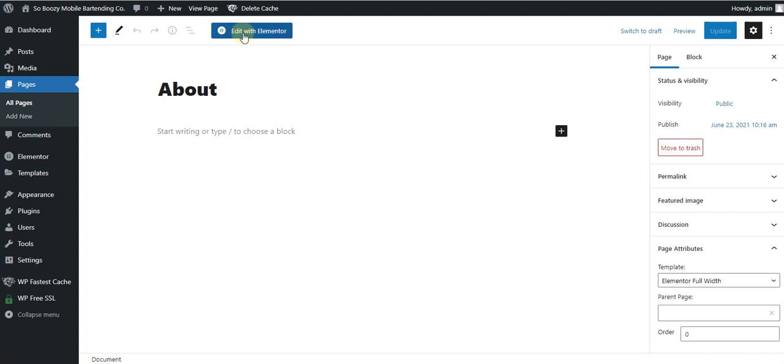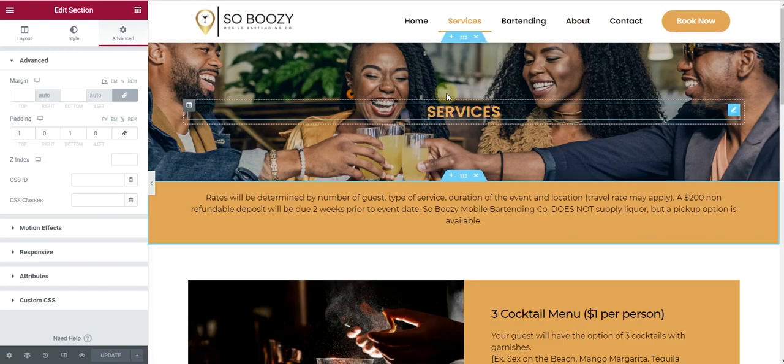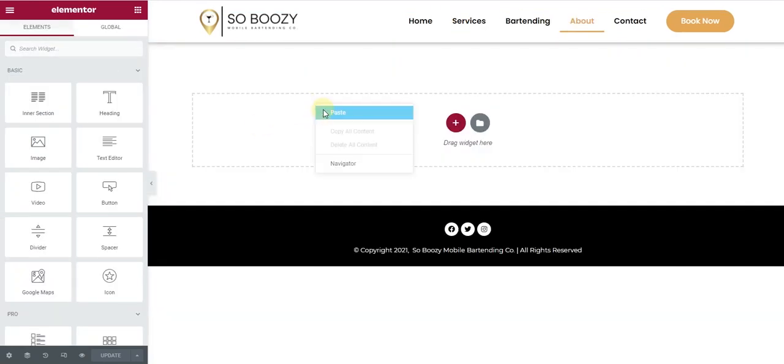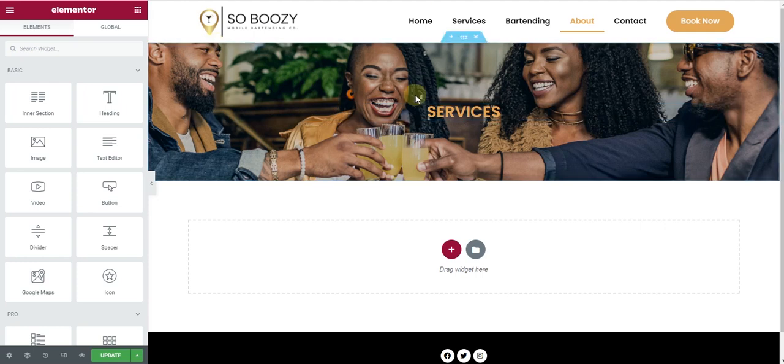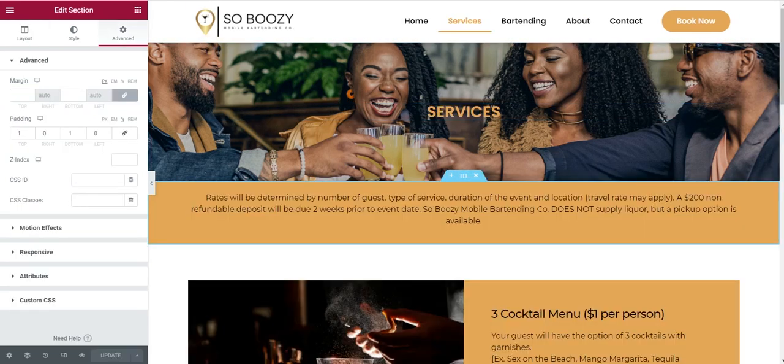We'll click on edit and click on edit with Elementor. I want to copy this first section and I will paste it right here, and I will name it as about, and then that is fine.